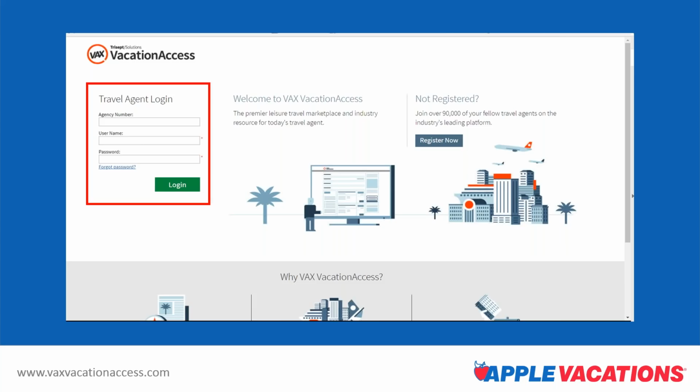Now, no worries if your agency is not yet registered with Vax. The first thing your agency will need to do is to designate an agency site manager for Vax, and that's just the person in your agency that will administer anything to do with Vax for your agency. So as I mentioned, every agent has a unique username and password, which is different from Apple Online. As you know, in Apple Online, everyone in the agency uses the same login. But with Vax, every agent has their own unique username and password.